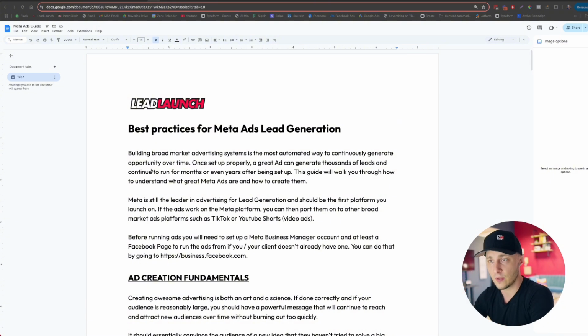Building broad market advertising systems is the most automated way to continuously generate opportunity over time. So if you create a good ad, that ad can run for ages, right? Once set up properly, a great ad can generate thousands of leads and continue to run for months or even years after it's been set up. It's kind of like an asset. You create it once, you do it well, you turn it on, and it just continues to get you leads over time. If it slows down, you can make a new one, add it to the mix, turn the old one off, and then turn the old one on later down the line, and it continues to get results, right?